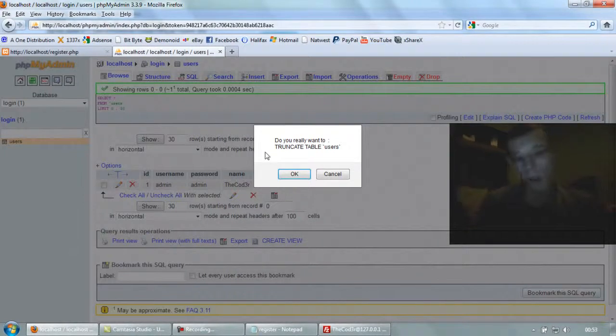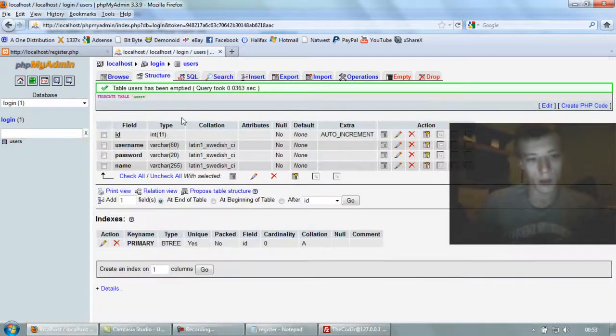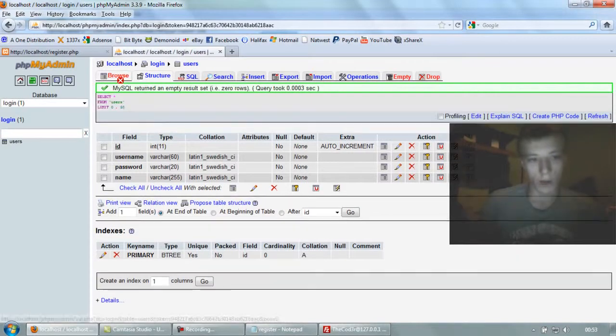As I was saying, you want to truncate the table. Basically, this will delete all the records in that specific table, which is the users table, and it will reset the ID field to 0, so it'll start again at 1 when you insert a new record. So I'll click OK on that. As you can see, there are no records now, it comes up with an empty result because there are no rows.